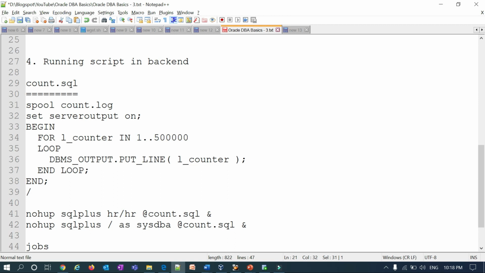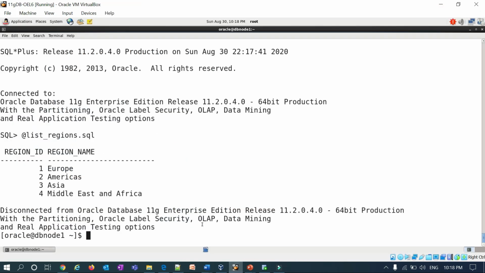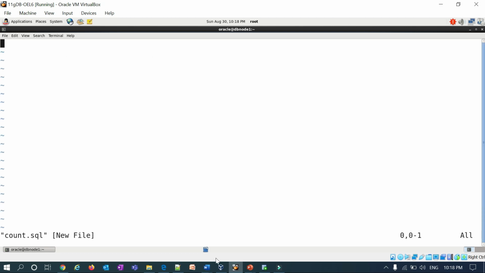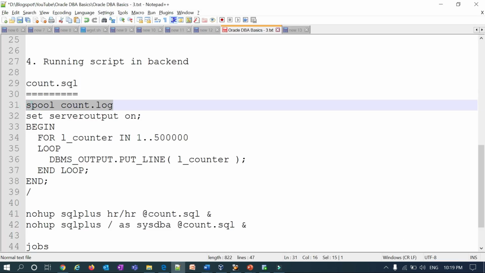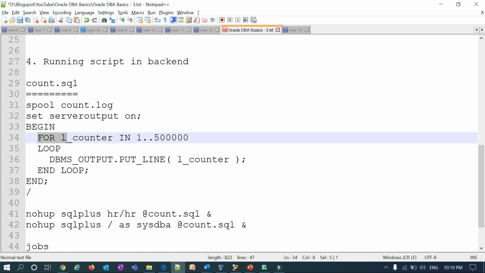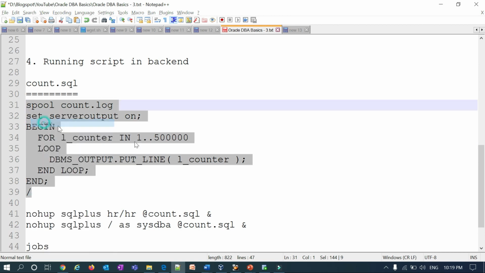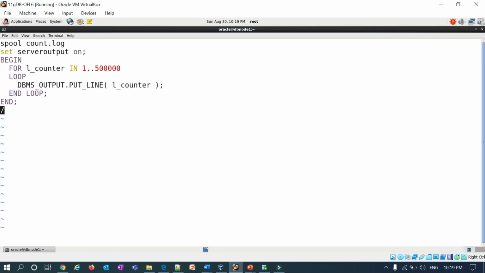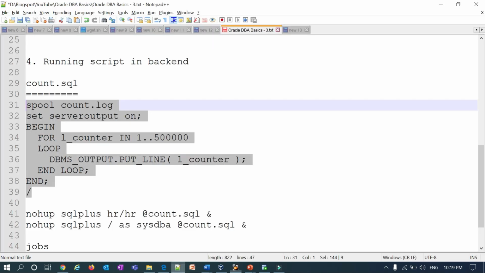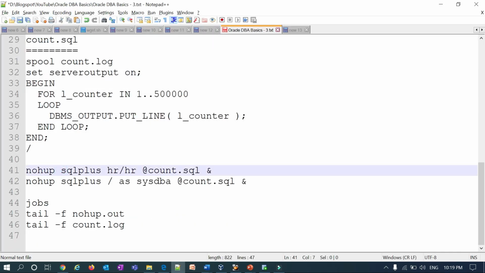So for example, I have the count.sql script. What this script will do is count up to 5 lakh. You can see the for loop, I'm counting 1 to 5 lakh. So I'm just creating one SQL script here. vi count.sql, and I'm putting in the spool file, set serveroutput on, and begin, for loop 1 to 5 lakh. Okay, done. Now if you run it without nohup, you have to wait until this 5 lakh count finishes.